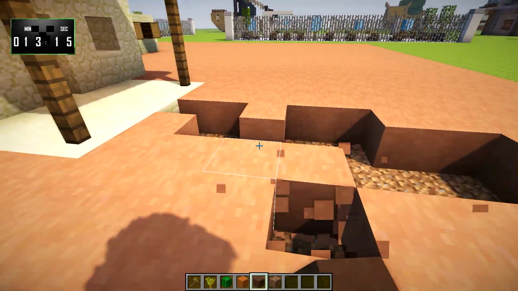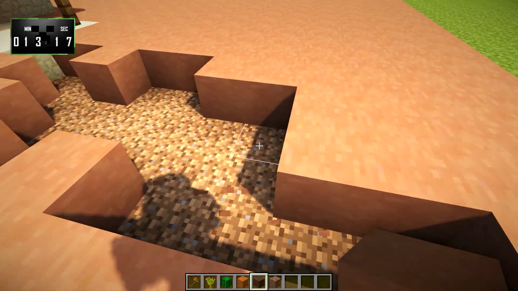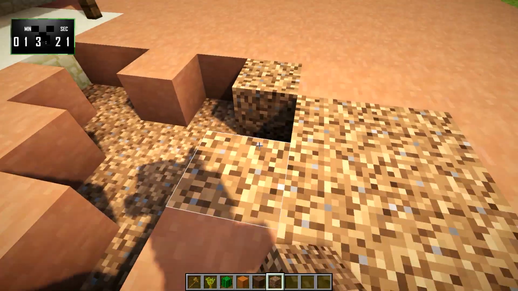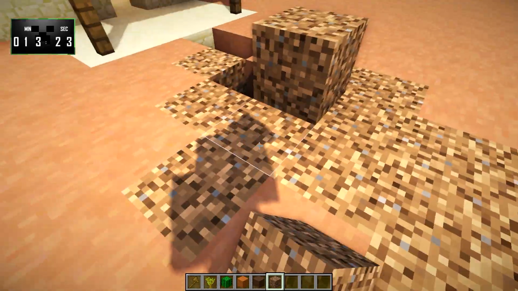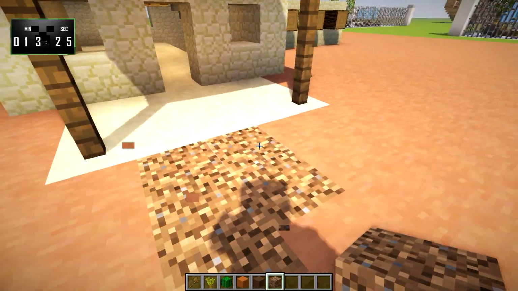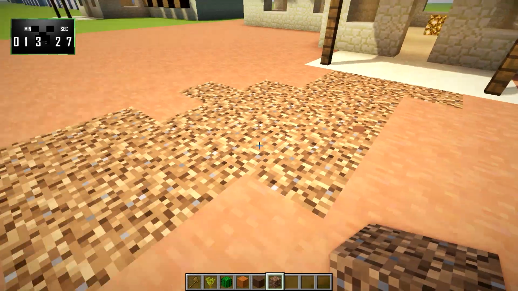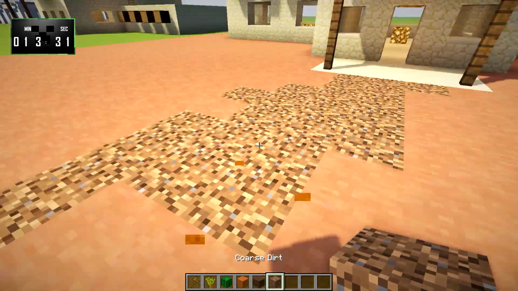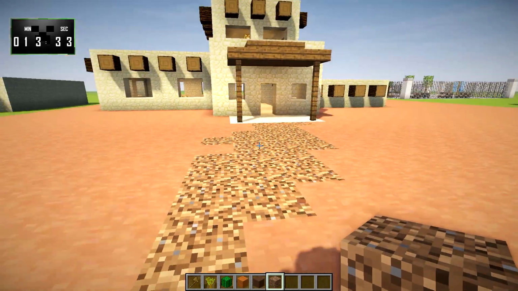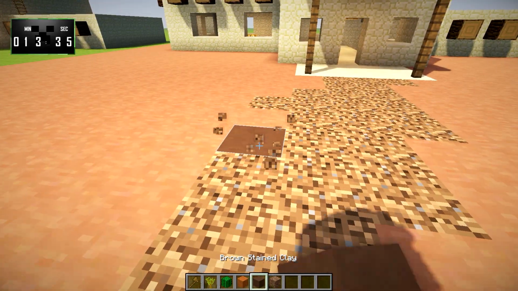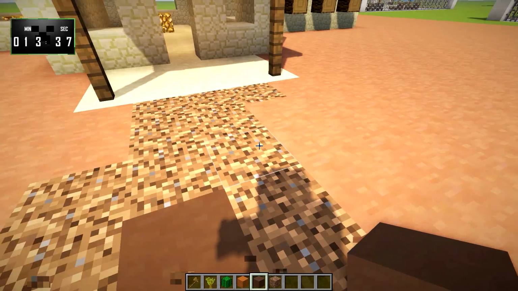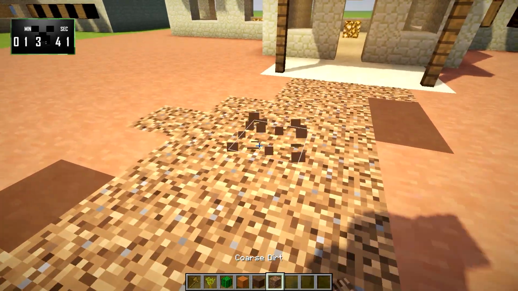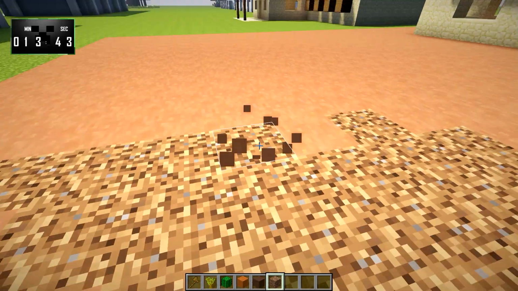And we just kind of want to knock out an area like this. And I'm thinking we'll put in some coarse dirt like this. You know, something along those lines. And then we can maybe, I don't know about that. Maybe we'll just stick with coarse dirt. And how would brown stained clay look if I mix a little bit of that in? It's too much. Let's just stick with coarse dirt for the pathway.